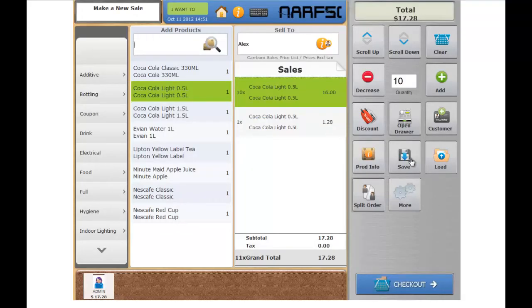Next thing that we can do is say you have a customer that comes up and you're processing the sale and maybe they forgot an item or they had to run out of the store on an emergency. So basically what you can do is if you want to use save, you can actually save this order and put it on hold and then go back into the system later on when your customer returns and pull it up and they can check out. Split order is actually for assigning commissions to different sales reps.